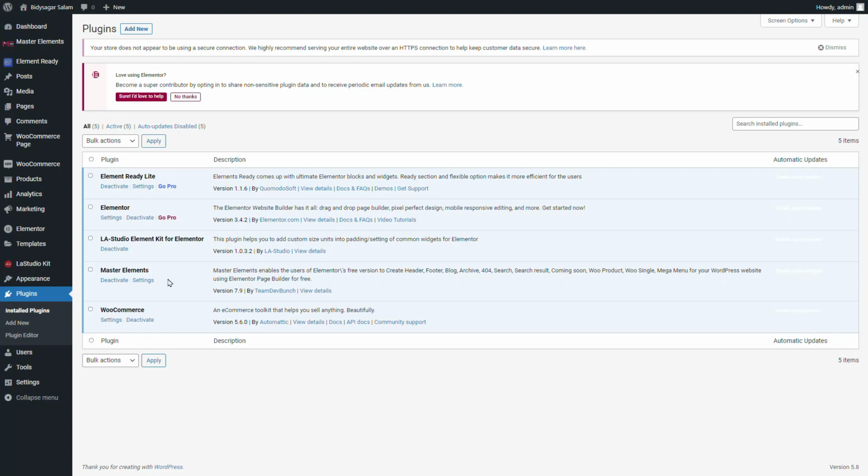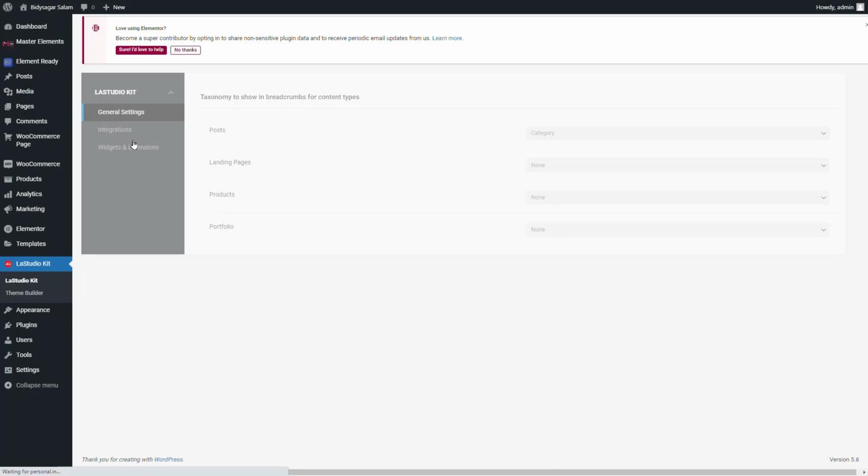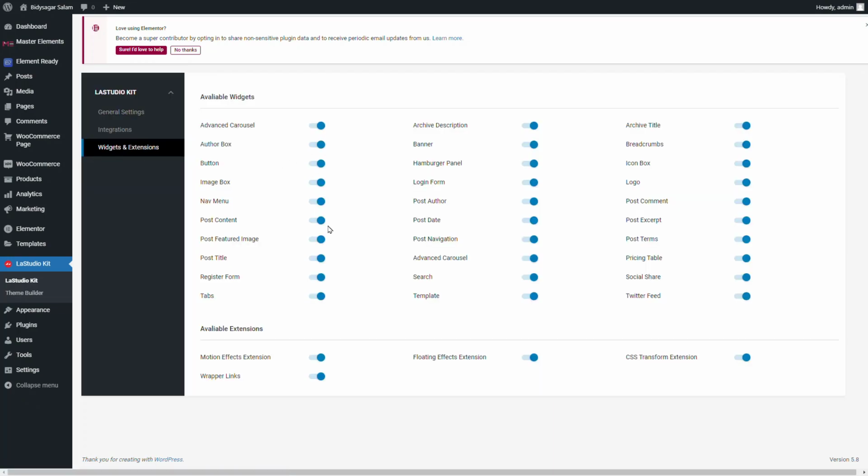And to not make your website bloated, disable the widgets that you do not need. These three add-ons come with tons of widgets, so disable those you do not need. Here you can disable, for example in LA Studio Kit, widgets and extensions. For example, this post content: if you do not need it, you can disable it. And the same here, with the others too.